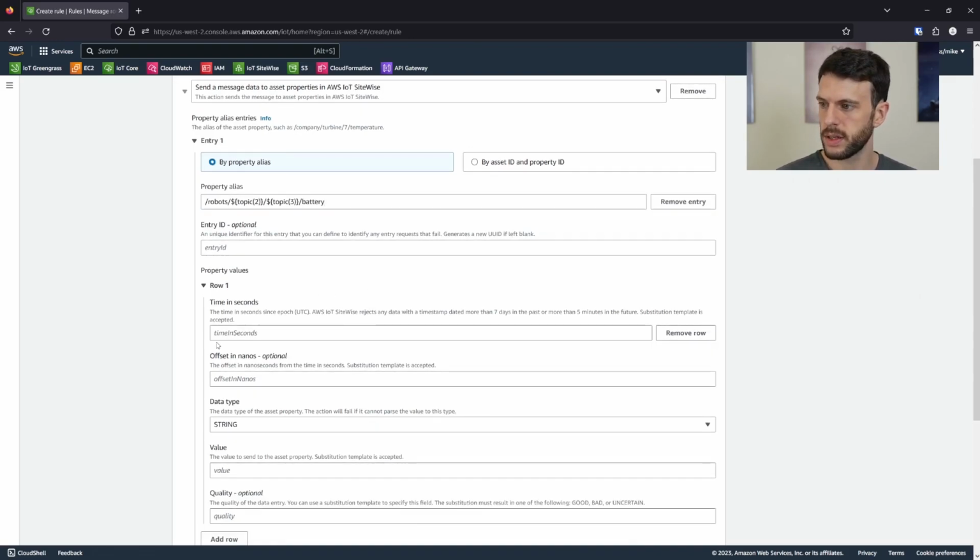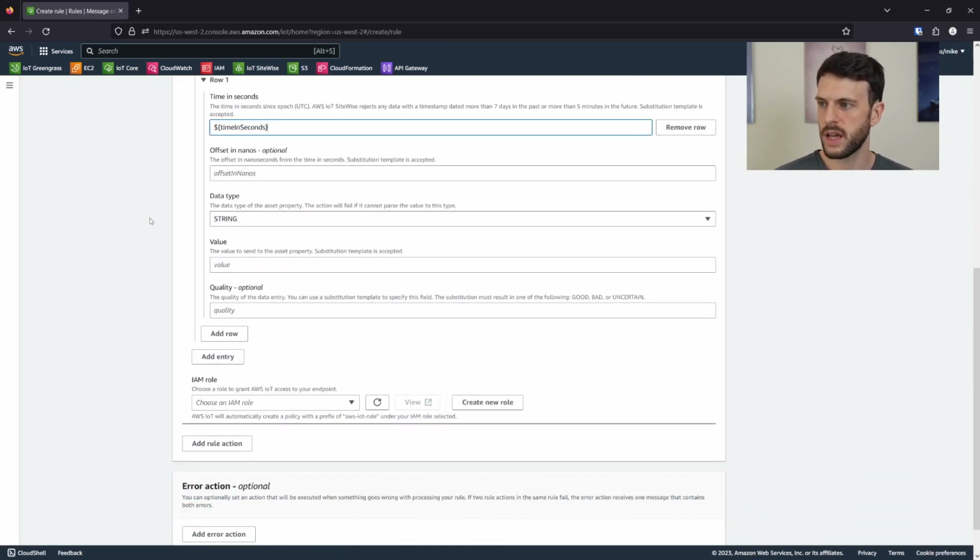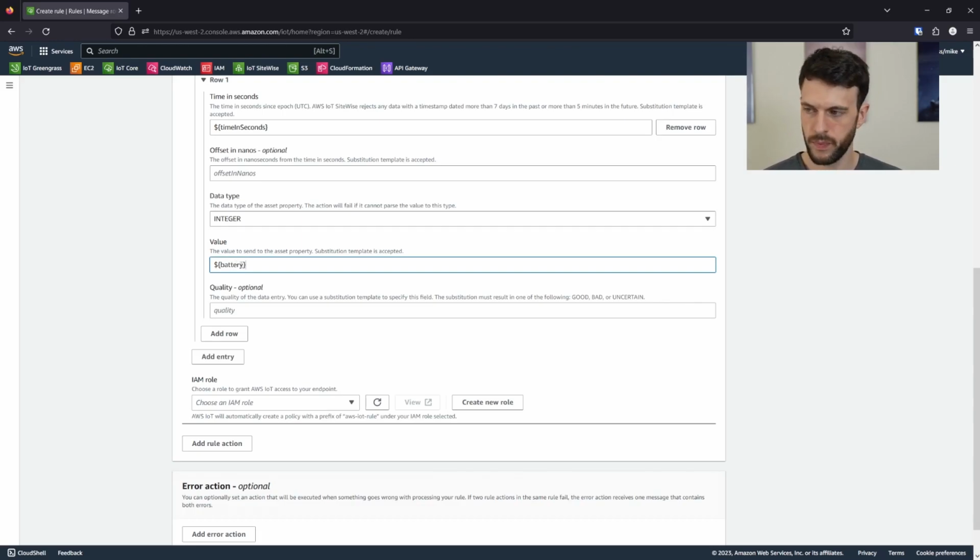Now the data that we need, we can also look up from the message that's been passed in. So all of our messages will contain the time in seconds directly from the message. This is instead of generating a timestamp at ingest time, because it's more correct that the robot will tell you when the measurement was taken rather than when the cloud receives it. So that's our time in seconds, and our data type will be integer because that's how we set up our model, and the value will be the battery. Now that's all we need for the message data.